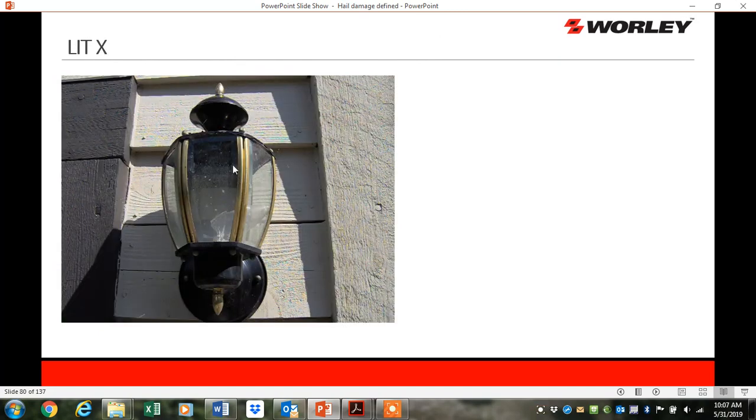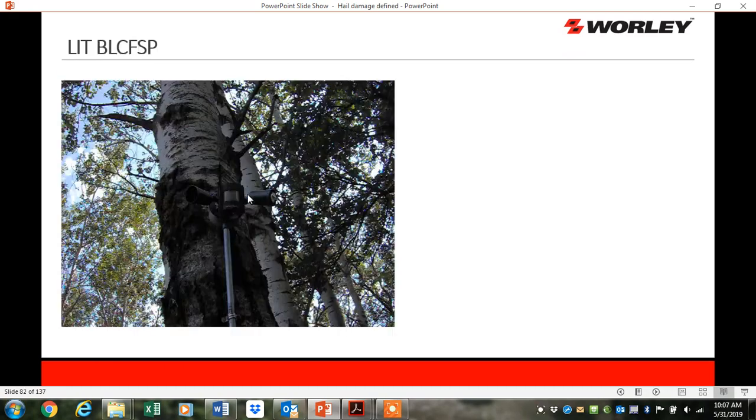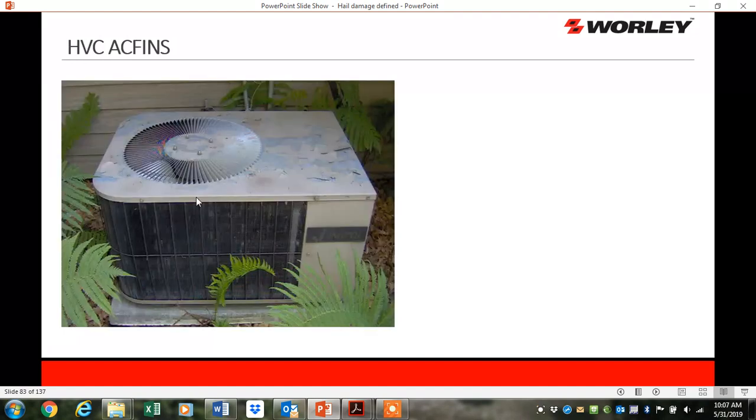Always look for the external lights. We can get damage to the top, the glasses. Security lights damaged here. More security lights here. You can see that the lens was broken out here.